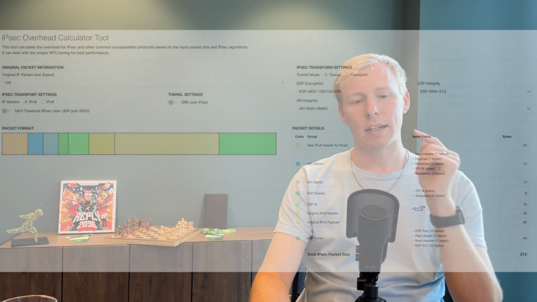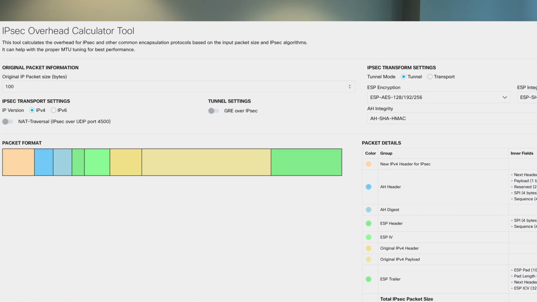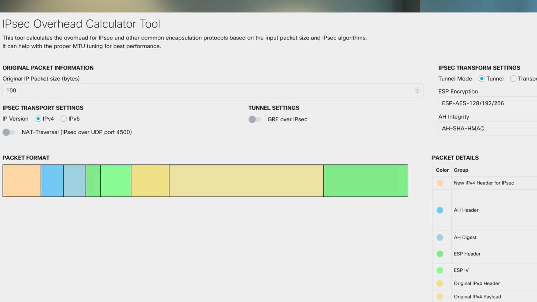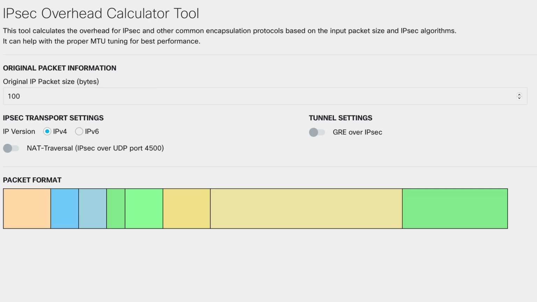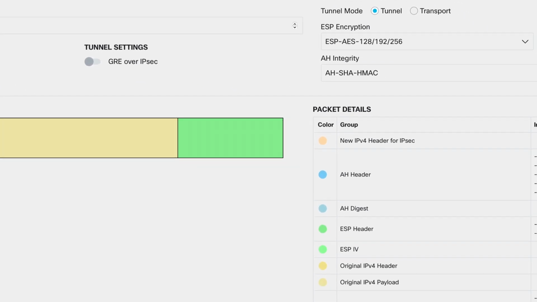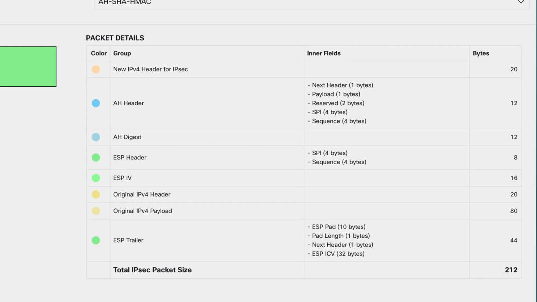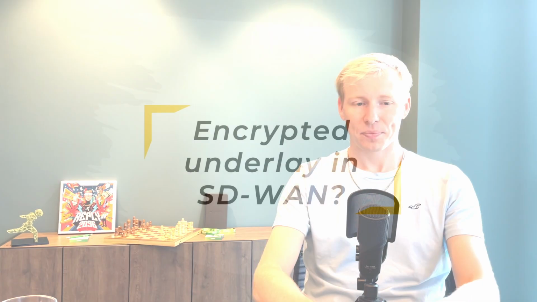I will also link you the IPsec overhead calculator of Cisco in the video description. It is a very nice, easy tool to use to calculate your very personal VPN overhead, depending on the ciphers you're actually using, and it will throw out the overhead and the actual packet size, which is pretty nice. But I do believe you will need a Cisco account to do it, so it is behind the login wall.